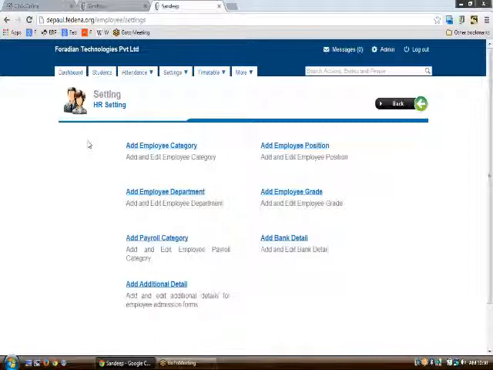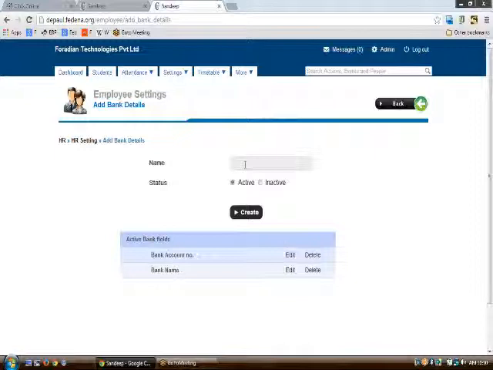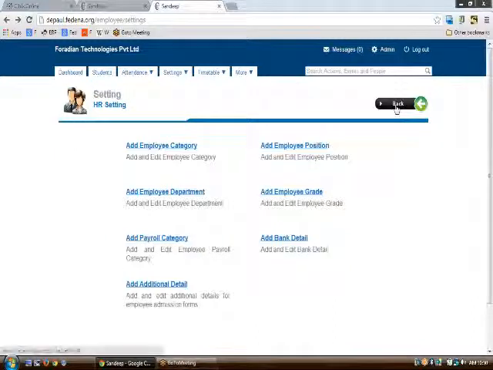Now let us say that you want to add some bank details of your employees. You need to click on the add bank detail link from here and then type the name of the details, like we have the bank account number and bank name. So you can also create the same for your employees.